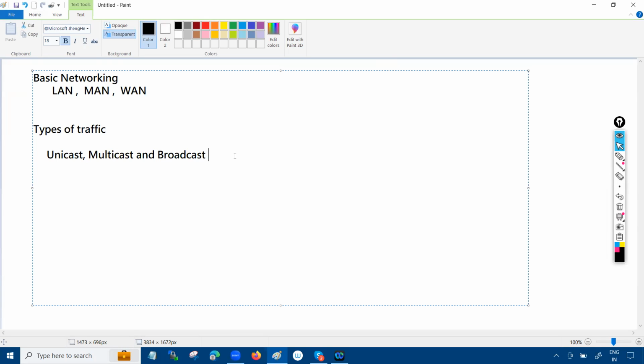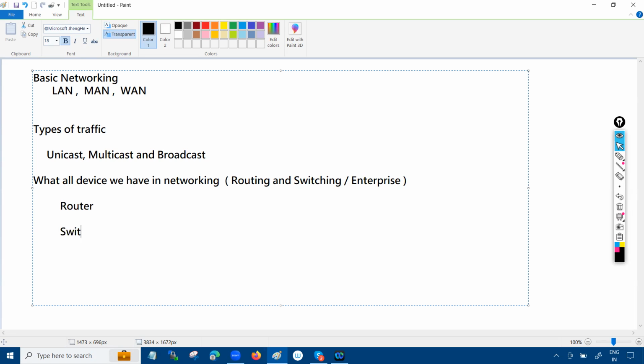And then after that, we have seen what are the devices we have in networking, right? We can call it CCNA, enterprise, or we can say routing and switching. In networking, we have lots of devices. So I'll just mention the routing and switching, or in a new language, we can call it enterprise. So we have a router, we have a switch, then we have a PC, or we can say the host, right?